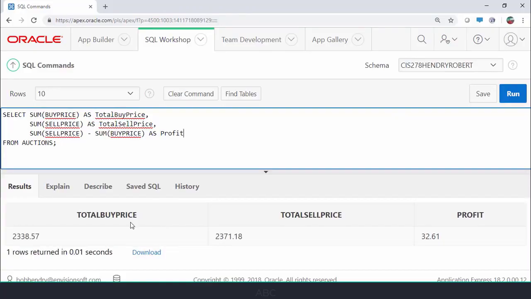We have the total buy price, the total sell price, and then what your profit margin was. We made $32.61. It seems to be an awful lot of work to make $32.61, but that's what we did. So anyway, like I said before, when you're working with aggregate functions, you're really looking at just different aggregate values for your data. Notice I'm not looking at my data itself. I'm just doing totals on it. And that's what aggregate functions are for.